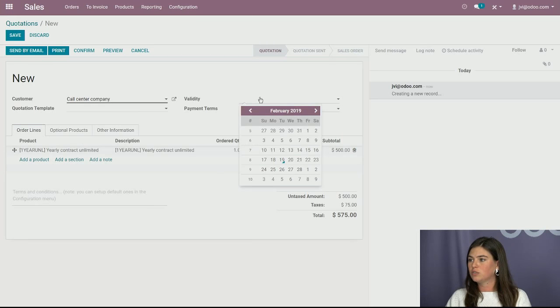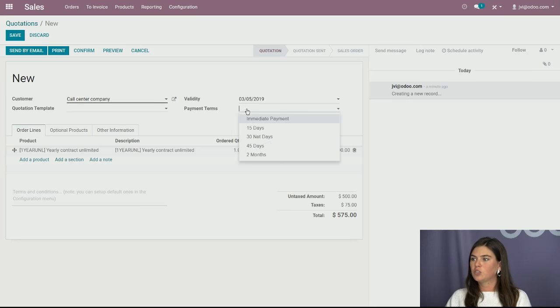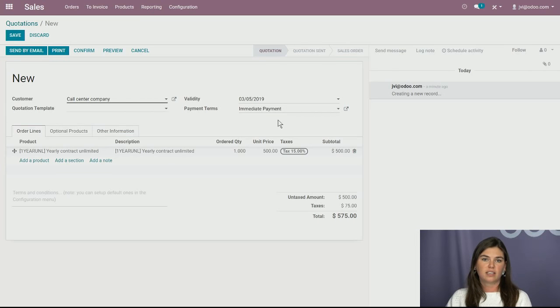In terms of the validity of the contract, I can choose that my offer to the company is only going to be valid for, for example, a few weeks, and the payment terms will be on immediate payment or 30 days net. Again, up to you. You can configure that and adapt it to your company.